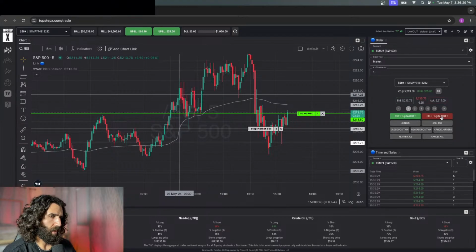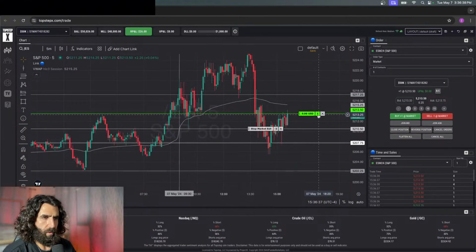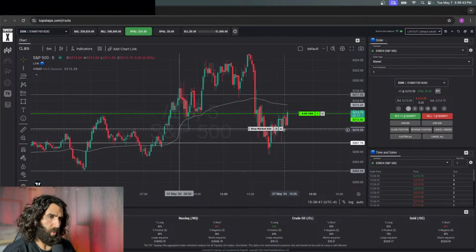So watch what happens when I click sell one. Order filled. I sold one contract. Now I have one contract running. I sold one in profit, and my original position size is still here. My original stop loss is here. So this is important to note.